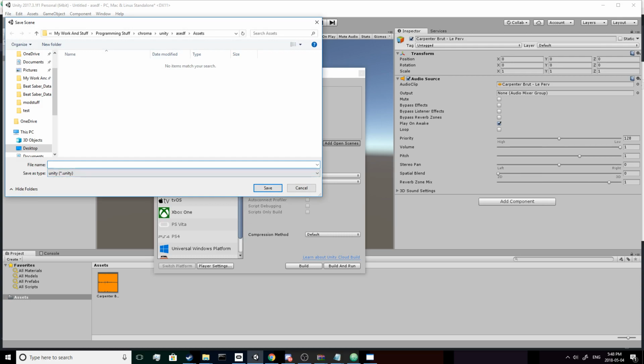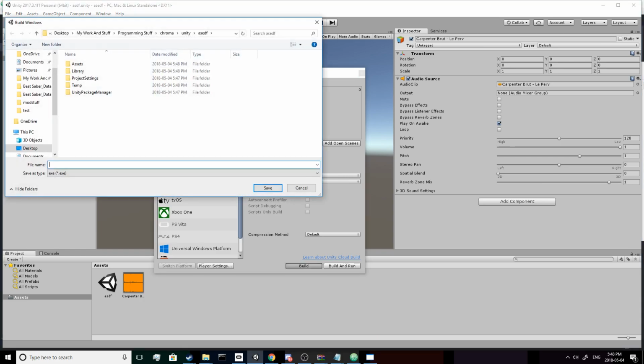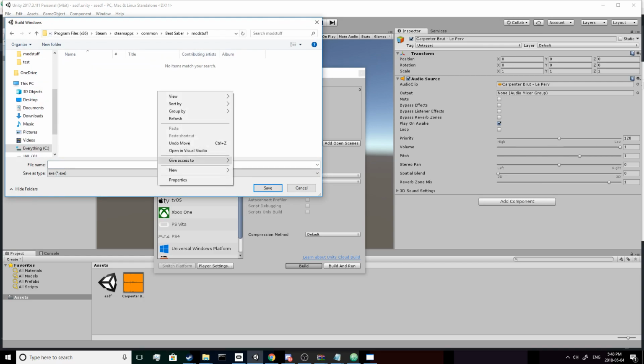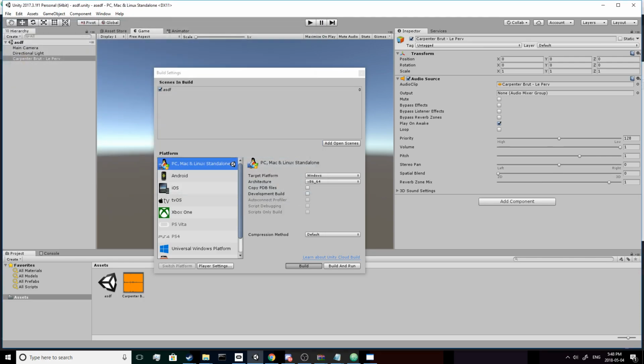Name this again anything you want. And click Build. Make sure the build location is where your mod is. Add a new folder for it. In this case, I'll call it Sound. And build it there. Name does not matter.